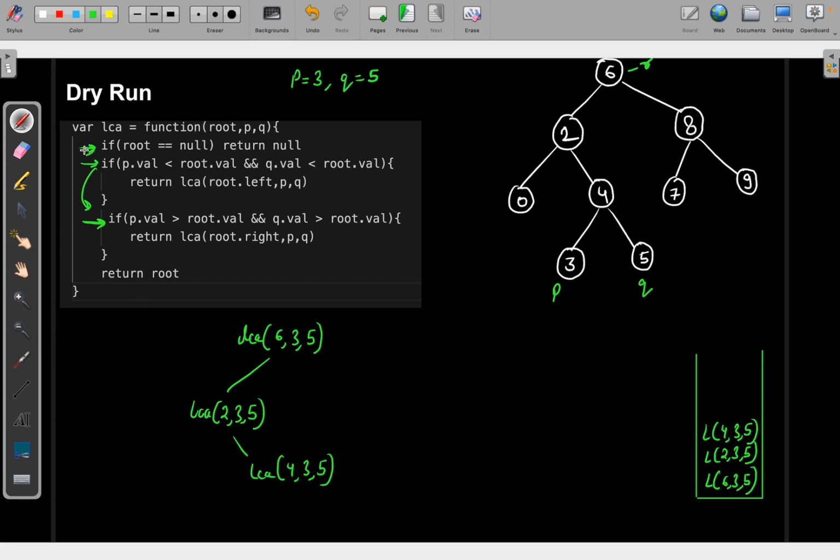Now I will again check: is my root equal to null? No, root is 4. Is P dot val lesser than root dot val? Yes, 3 is lesser than 4. And is Q dot val lesser than root dot val? No, 5 is not lesser. So I will come to the next condition and check: is P dot val greater than root dot val? 3 is not greater than 4. And is Q dot val greater than root dot val? 5 is yes, greater than 4.